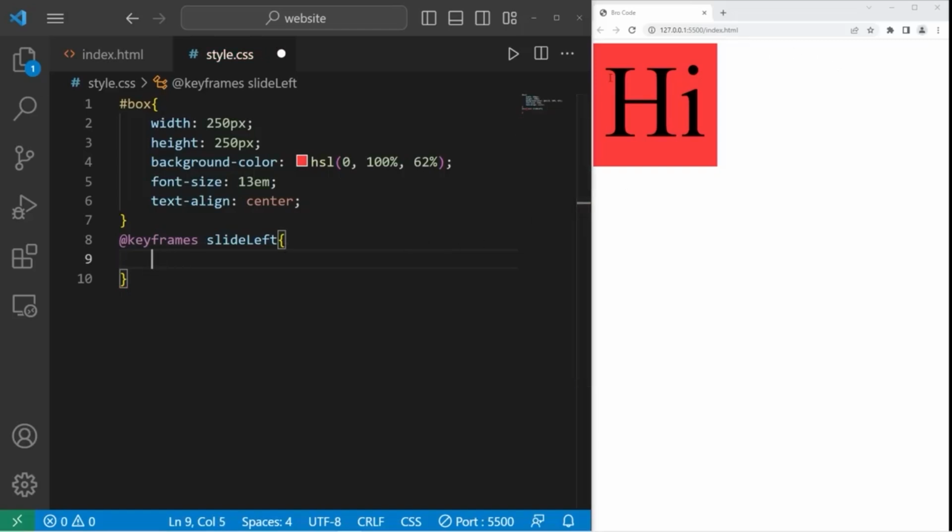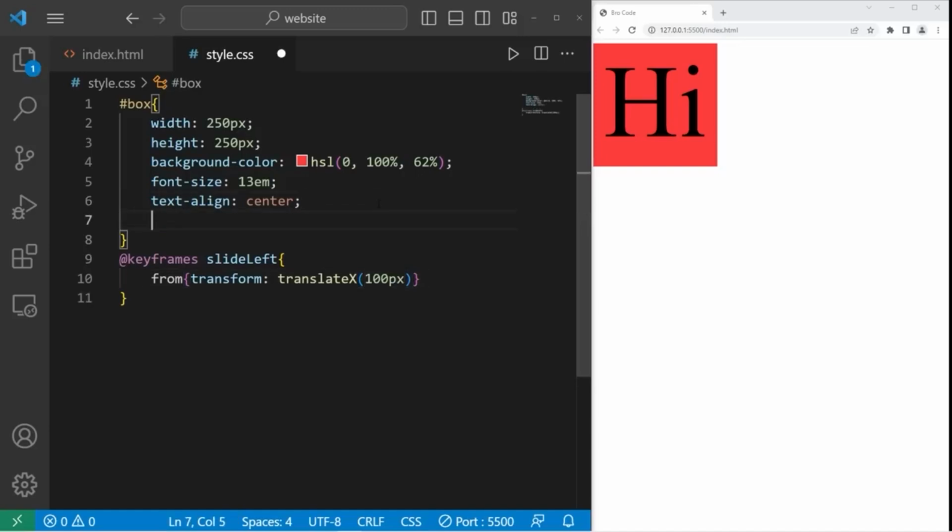We'll begin with a left translation. For our element to end up in its resting position, we will use from, then add a set of curly braces, just like we're adding CSS properties. Within our keyframe of from, we will set the transform property to be an X translation. Translate X, parentheses. This can be an amount or a percent. Let's begin with 100 pixels. So now I need to set the animation name property within our box. Animation name will be slide left.